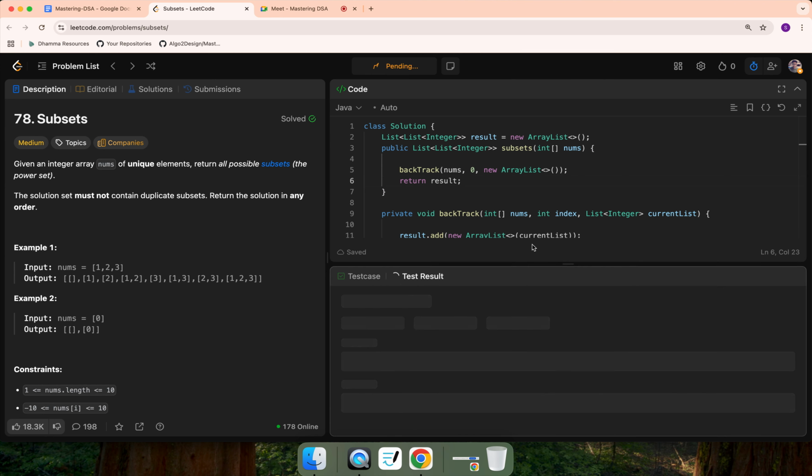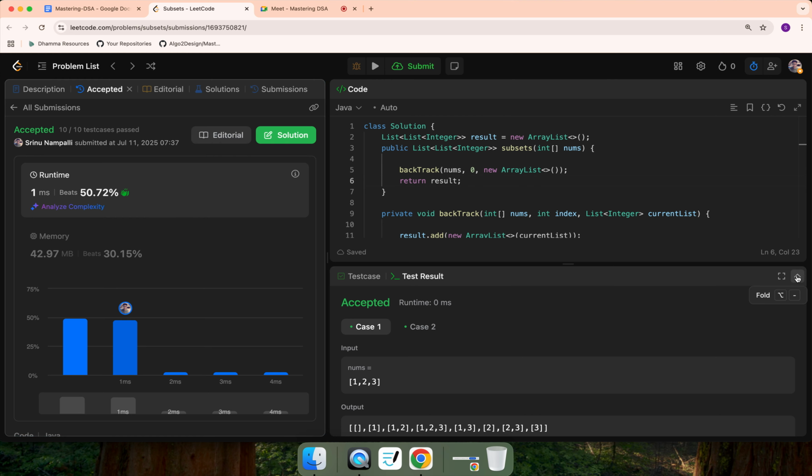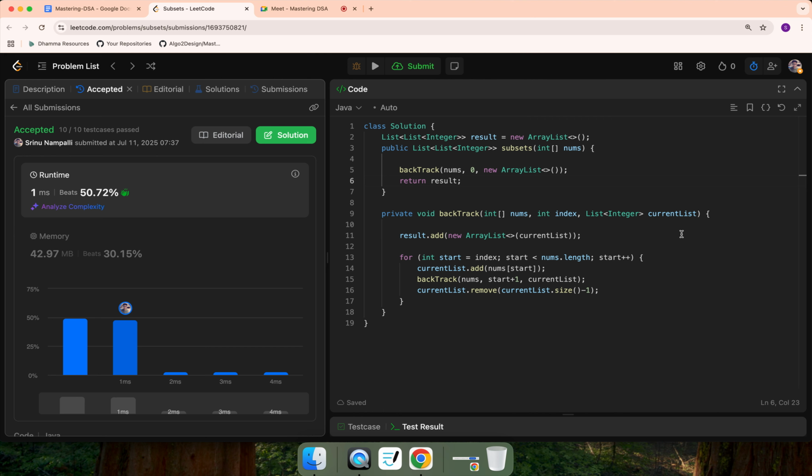So let me run. That's it. So now, what is the time complexity here? Tell me what is the time complexity. What are we doing here, please? You can hear me, right? Okay. So what are we doing here?